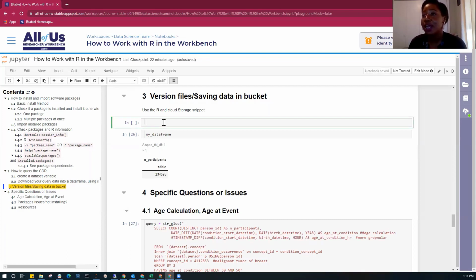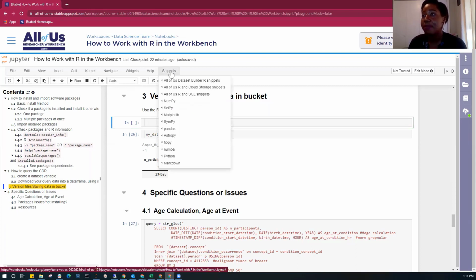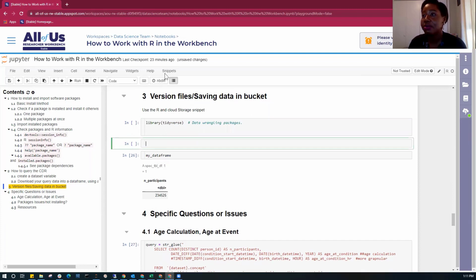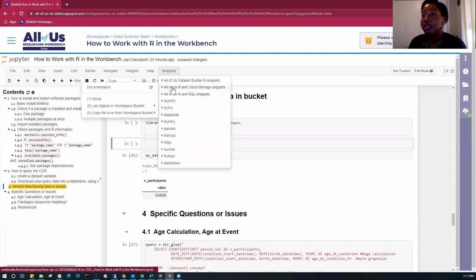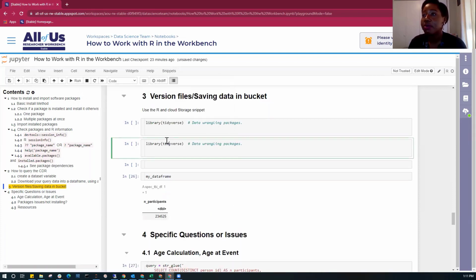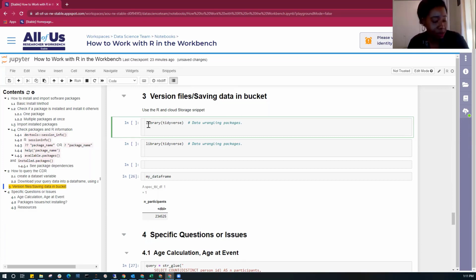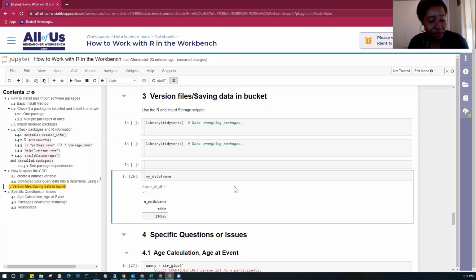But the snippets that we have are right here at the top. So if you click on snippets and you go to the All of Us R and Cloud Storage snippets, you want to set up the notebook first. Let's see, 1 second. Huh. Maybe it's because I'm in the prod version, but that should download. You will receive a code here that will show. Maybe I can go back to what I did before. Sorry.